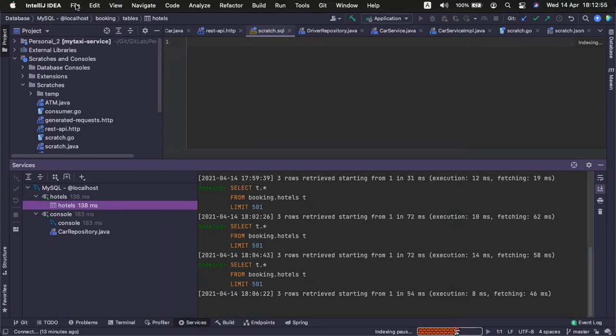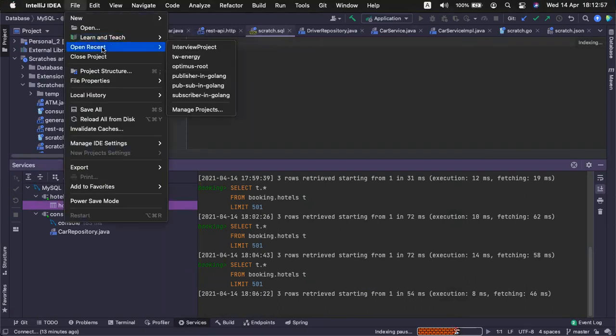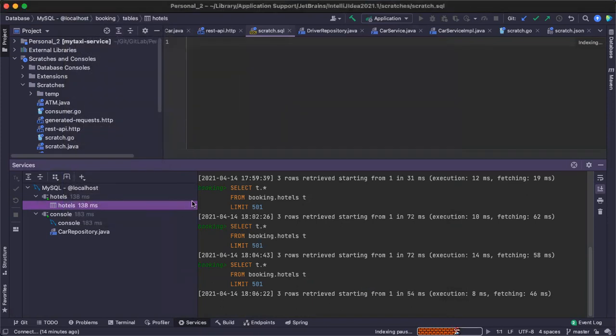Let me find out, do I have any Docker related? Apart from this, I don't have anything. I can't open this currently. No problem, Satish, that's fine.